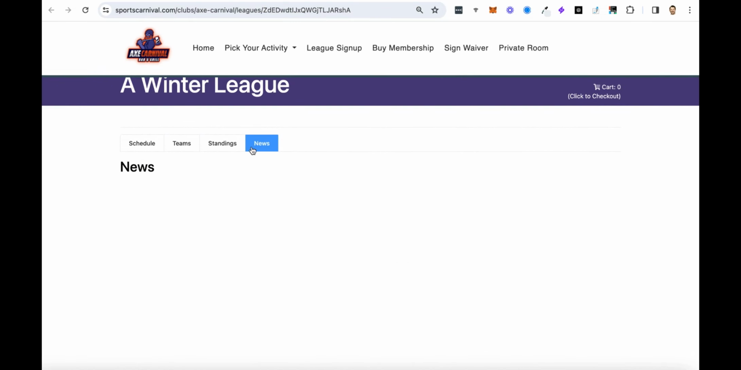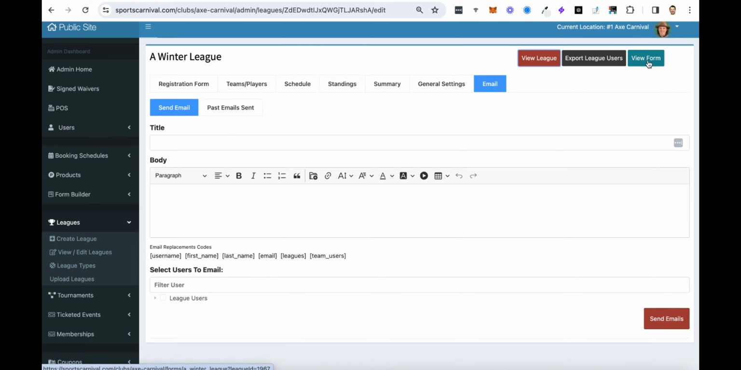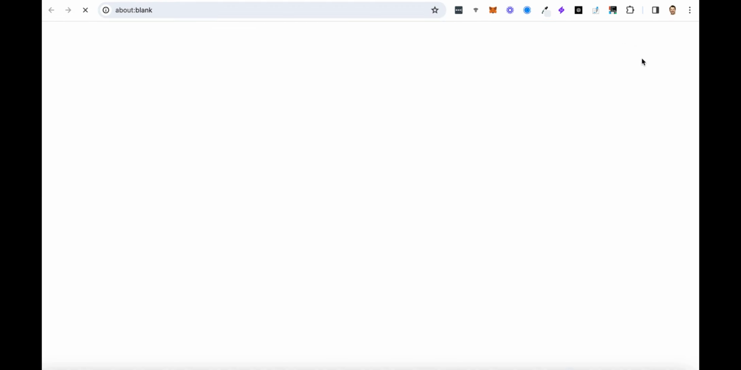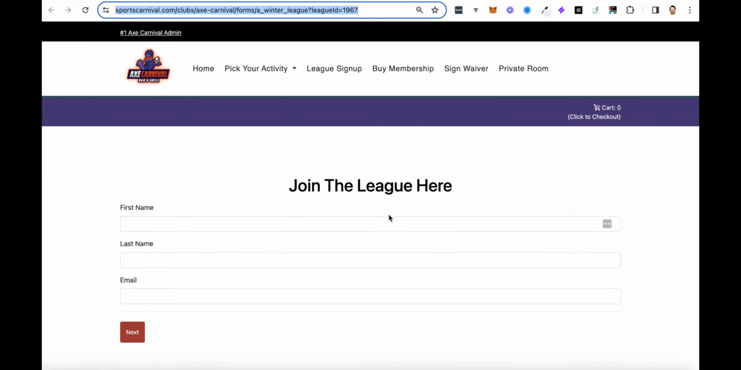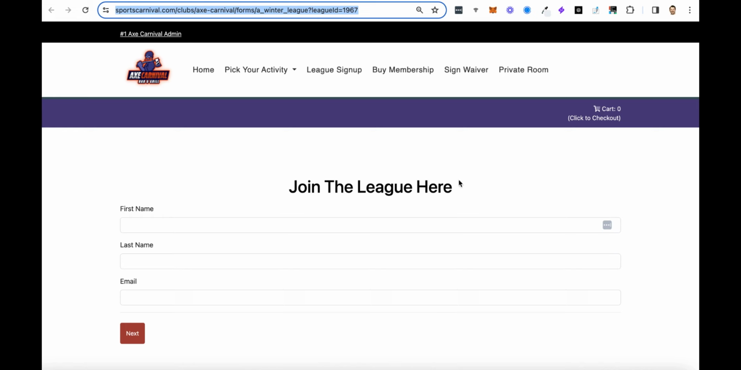The only other link that you will want to have on your website is this view form. So I can click that and it will pop open a brand new link. So I'll take this link and use this on a call to action on my website as well. Something like join the league here, which allows you to get into this. This can be iframed or it can just be a link like this with your specific logo. With those two links, you'll have all the things you need to actually run and operate a successful league.